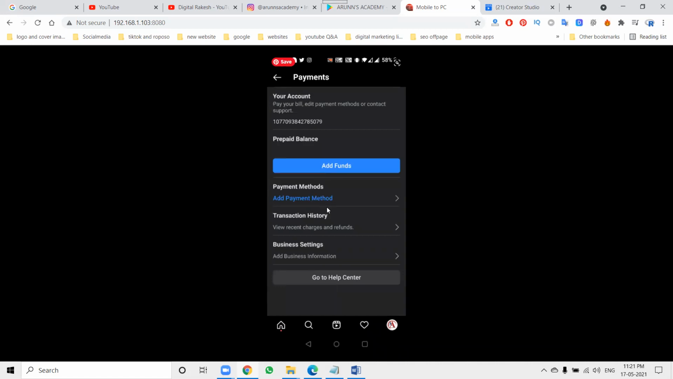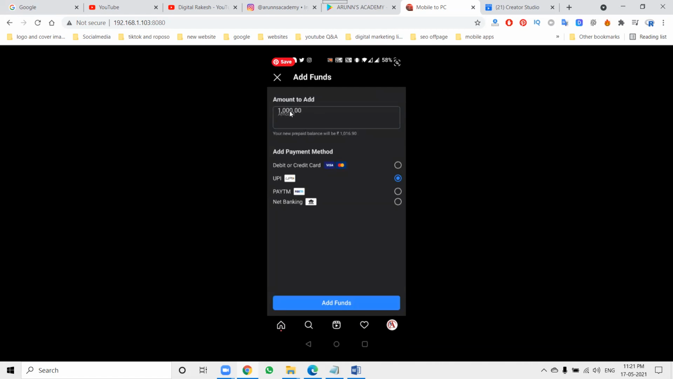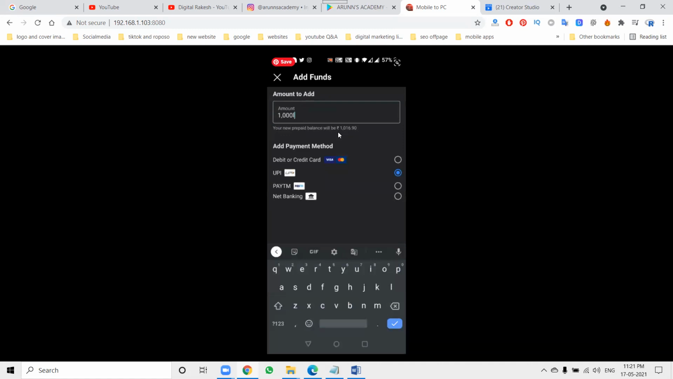So add funds will be here. What are the funds? Here the account is prepared to add funds. The fund right now I am adding is 100 rupees, so the new prepaid balance will be 1016.90. 16 rupees 90 paisa is already there. Now adding 1000, it will be there. Suppose I'm adding this budget, suppose I'm adding 500, it will be 516.90. Nothing but 16 rupees 90 paisa is already available in this account.